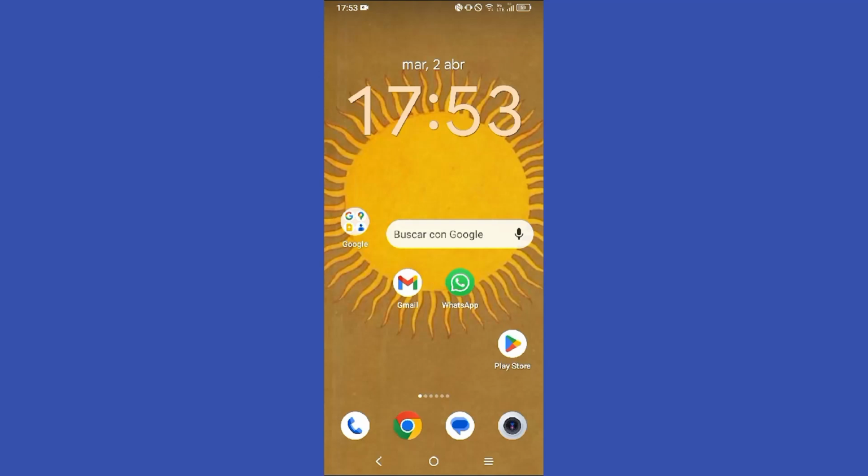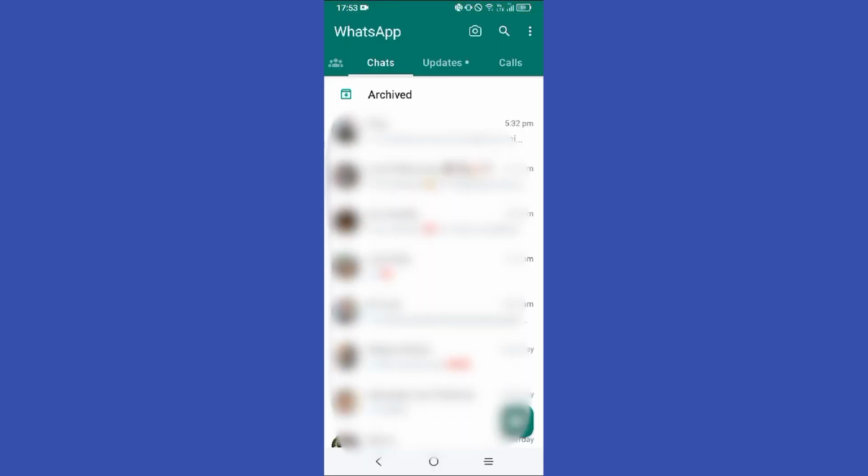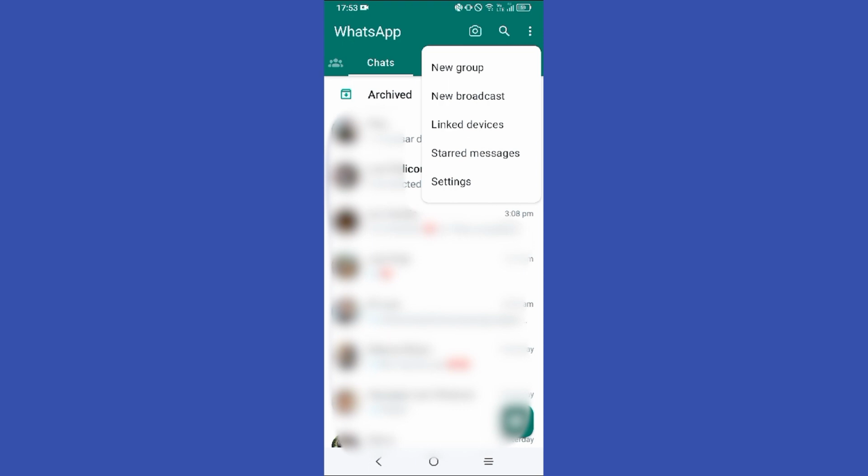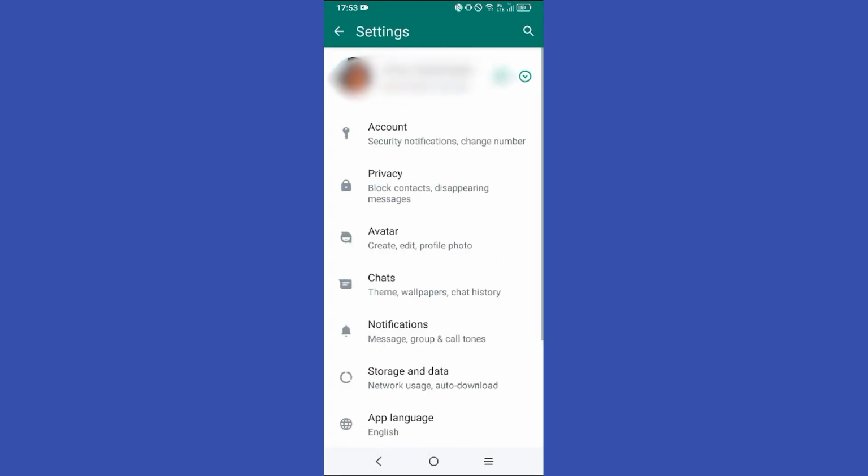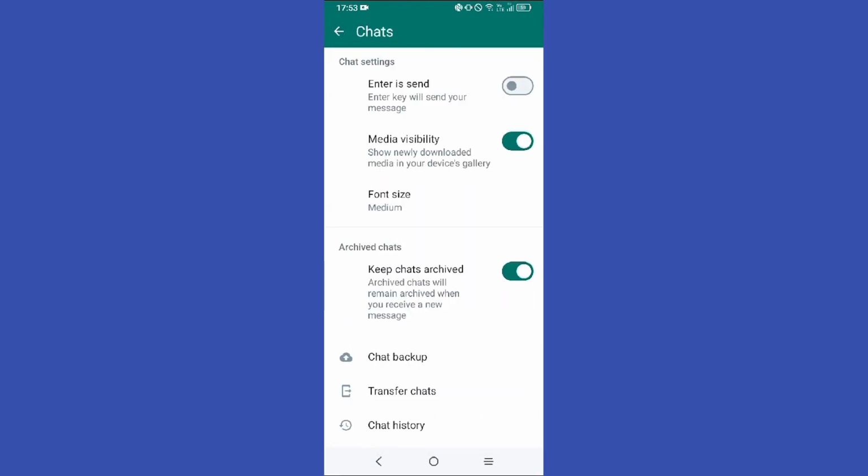Today I'm going to teach you how to transfer chats from WhatsApp to another phone. First, you have to open WhatsApp and then click on the three dots up here. Go to Settings, go to Chats, and then you have these three options: Chat Backup, Transfer Chats, or Chat History.